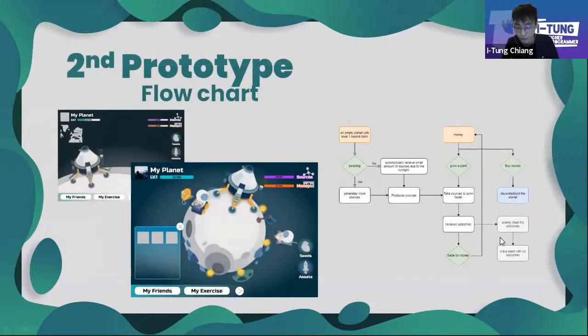Here's the flowchart and the viewpoint outline for our prototype. We have designed 2 different viewpoints for the game, and we're currently developing based on the second one, since it will be much easier for players to collect resources and build a whole planet.